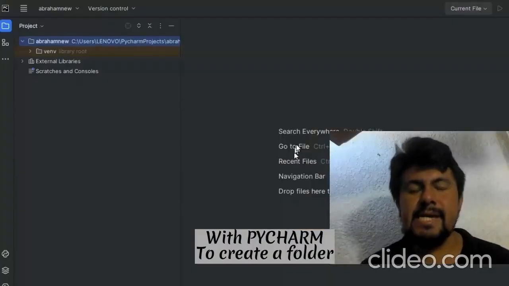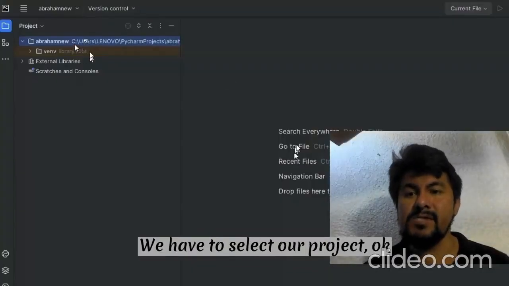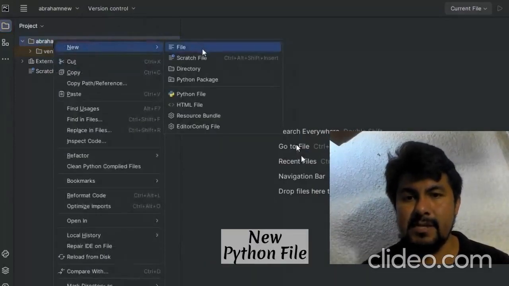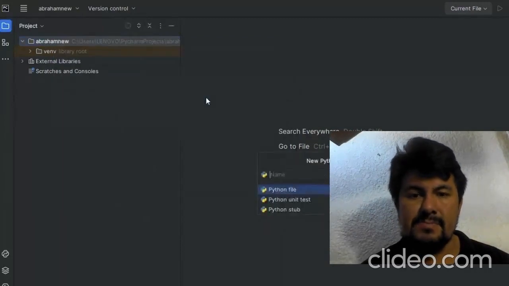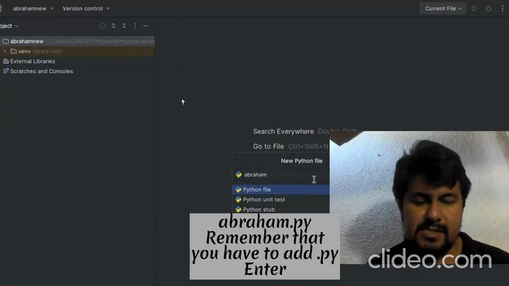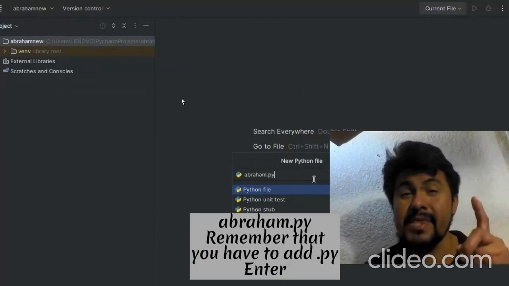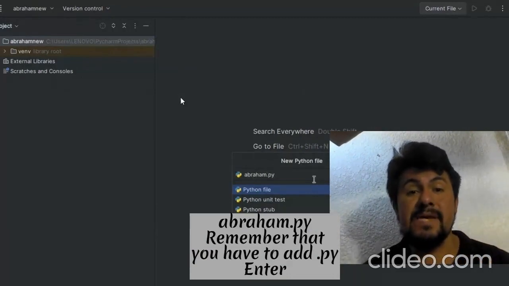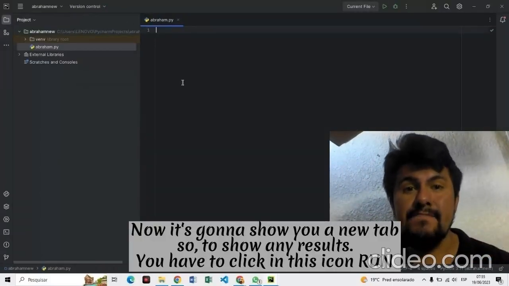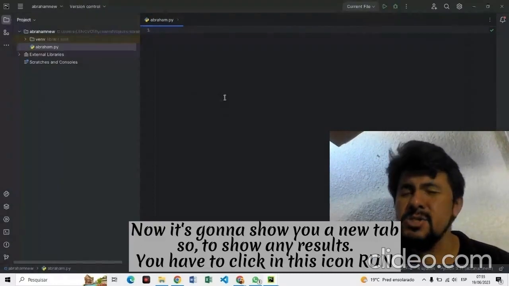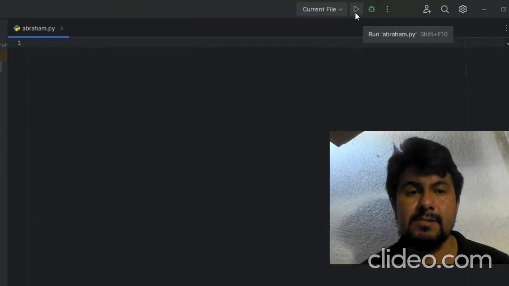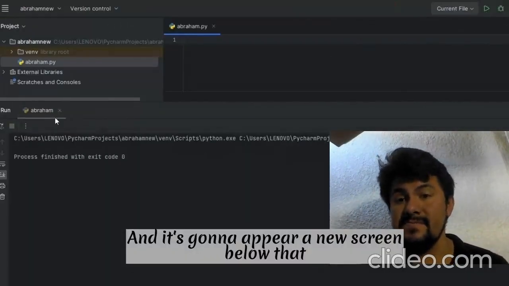Okay, to create a file, we have to select our project, then new Python file, and you can assign any name, Abraham.py. Remember that you have to add .py. Enter. Now it's gonna show you a new tab. To show any results, you have to click this icon, run, and a new screen will appear below.